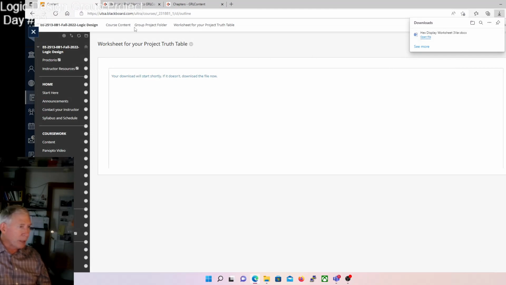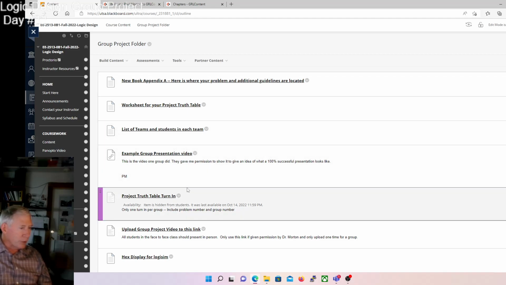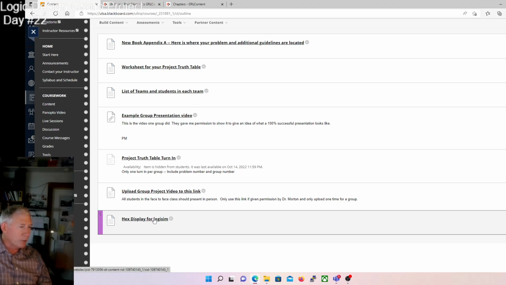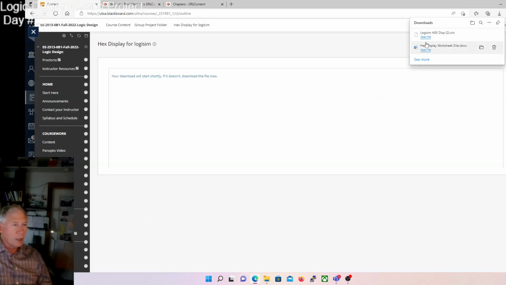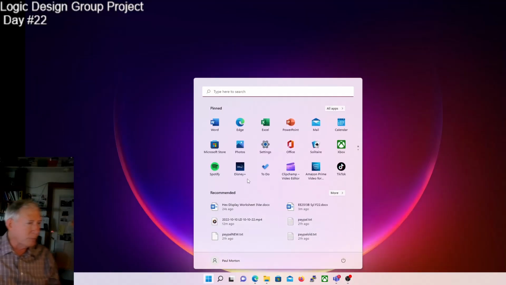Let's see, we'll go back here to the group project folder. Some of the other things in here, there's a little video which I'd like you to watch, and then down here is the hex display for Logisim. So I'm going to click on this, and it's going to download. Now I'll close this and bring up Logisim.